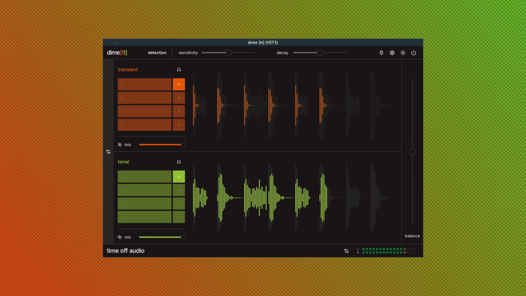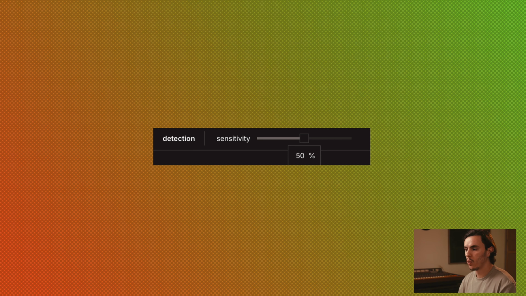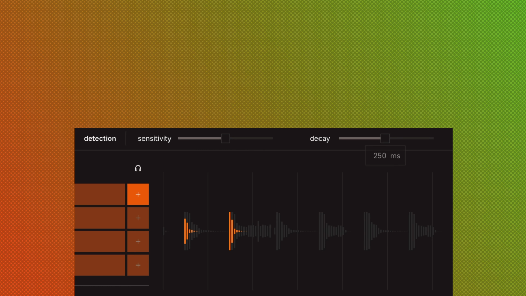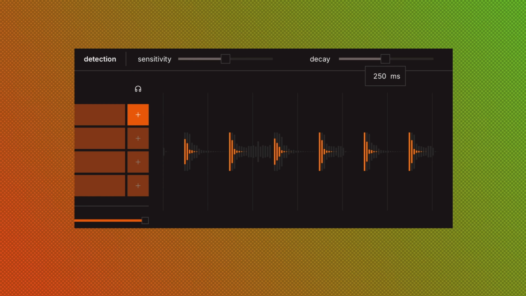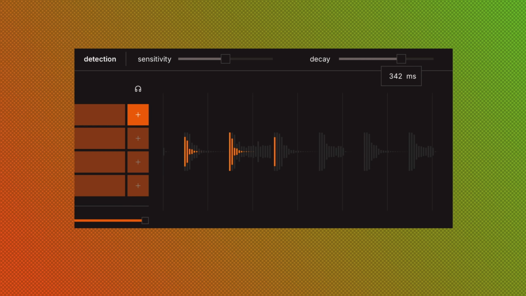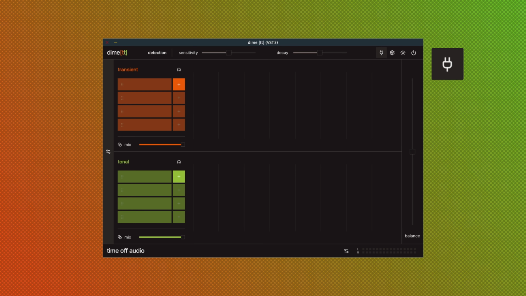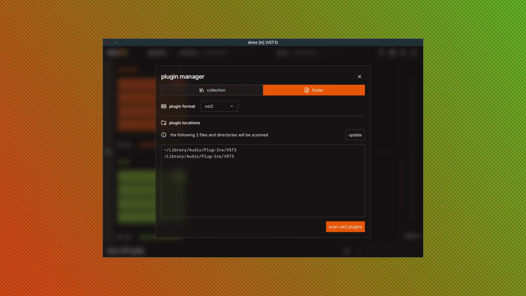Let's take a look at the interface. In the header, you have the transient detection controls. These will let you dial in two elements of transient detection. First is the sensitivity. The higher, the more transients will be captured. And second, we have the decay, where the higher the decay, the longer the transient envelope will take to fade after detection. We also have the plugin manager, which we just saw now.